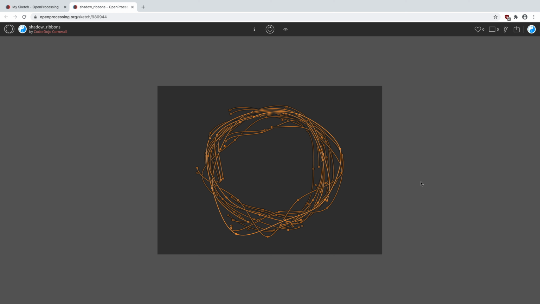So it's one of those things where there's a lot of thought and planning gone into a little bit of code, which has a fairly big effect. And for me, that's always what good algorithmic art is about.